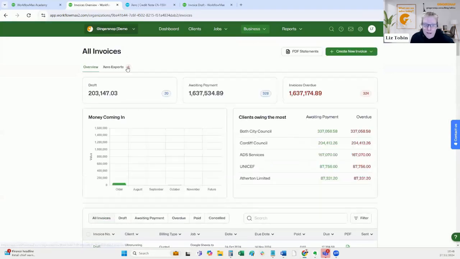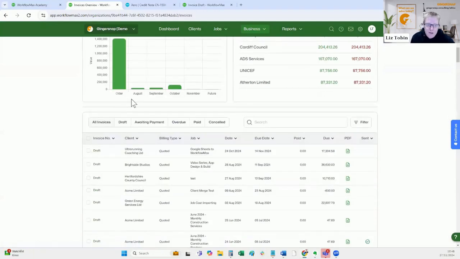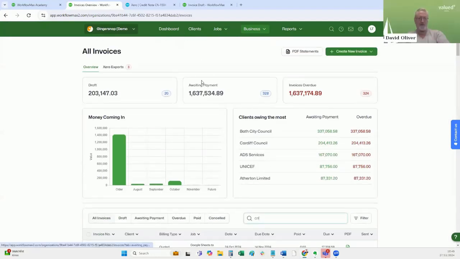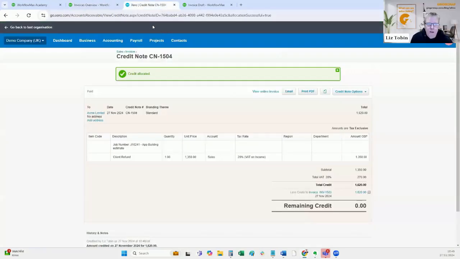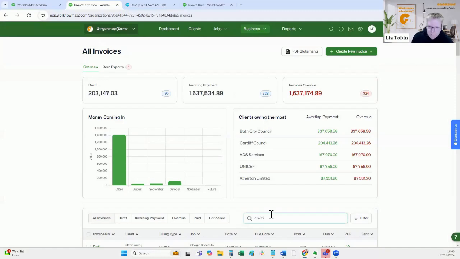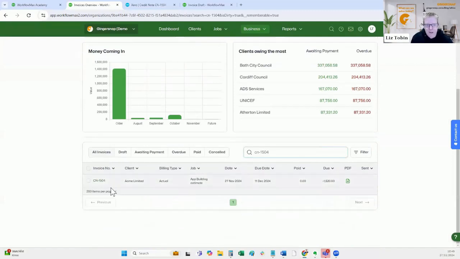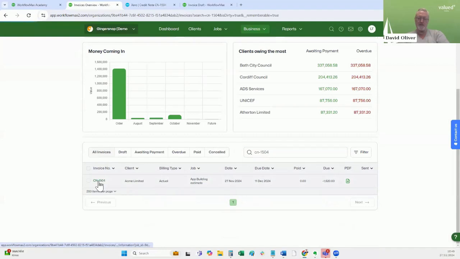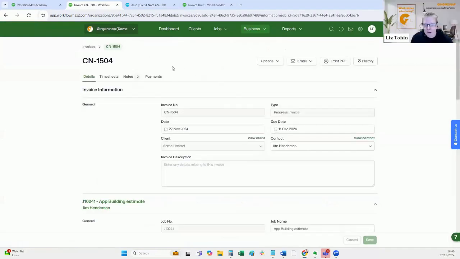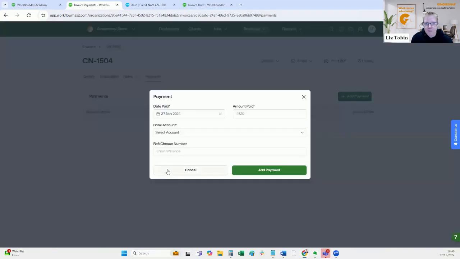However, my credit note doesn't get marked as paid. So that's the bit you have to do. So if I search for CN, it should be in here somewhere. You might need to go to the job to find it. Let's try 1504. Found it. So if I open my credit note, you will see that there is no payment against it. So you won't want this hanging around as an unpaid item. So you will need to go and manually mark that as paid. So add my payment there.